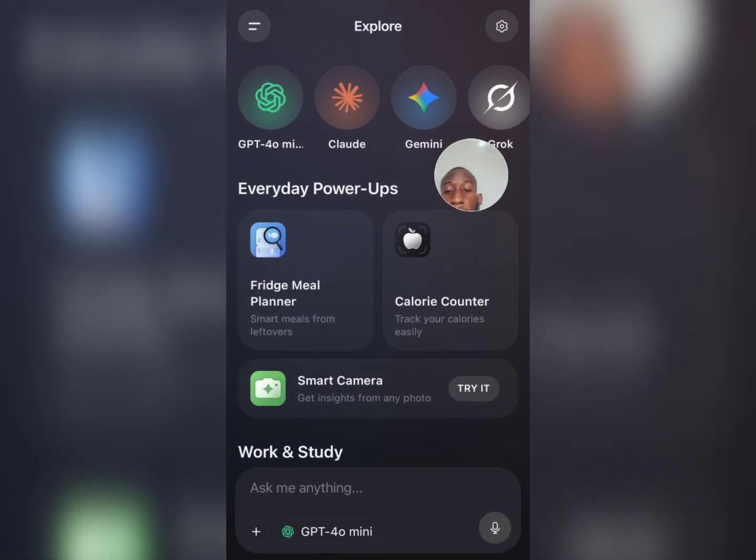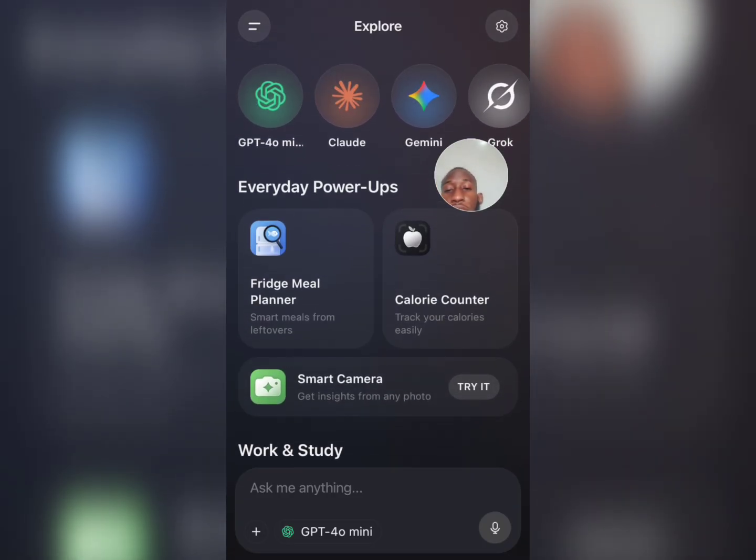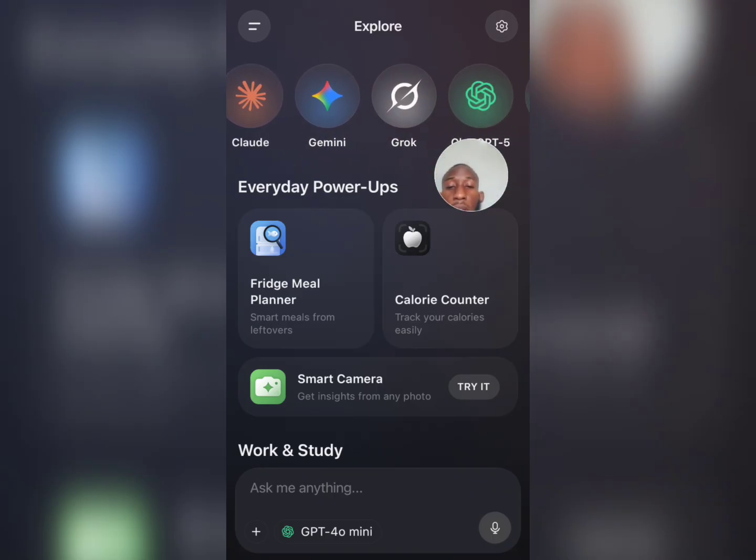And at the top here, you have some other setups like for meals and diets, nothing much. As you can see, you have the smart camera as well. You have the calorie tracker, and at the top here, you just have the AI models which you can select separately and use as well. But you can go down here and select them as well.